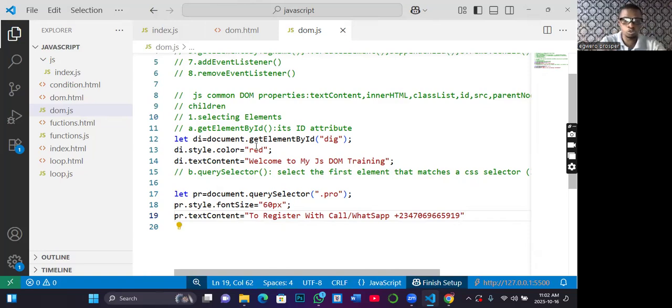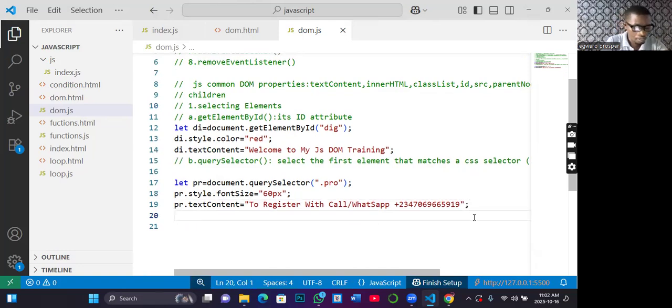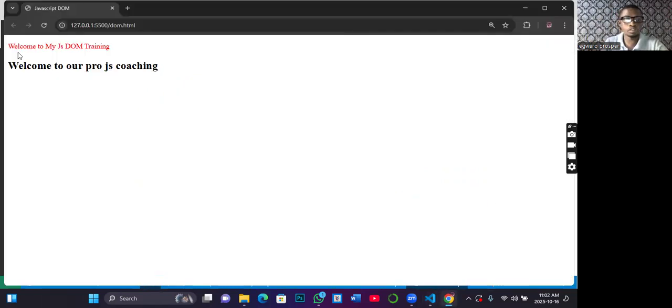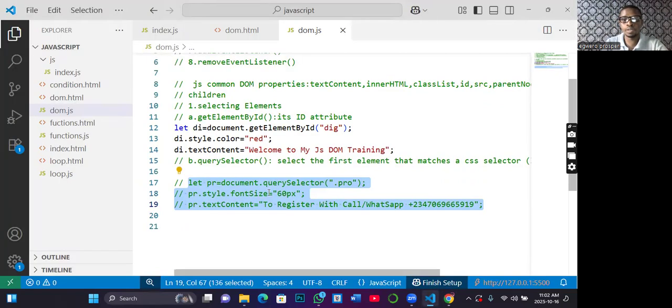So if you want us to train you online via Zoom, just like as you are watching, that is the line to call. So we want to change it to this, but I will run it. So I will end this. Now, let us comment this out and see the default HTML appearance first. Let's go back to the page. What do we have? Welcome to Our Pro.js coaching. Now, let's bring back the JavaScript and go back.